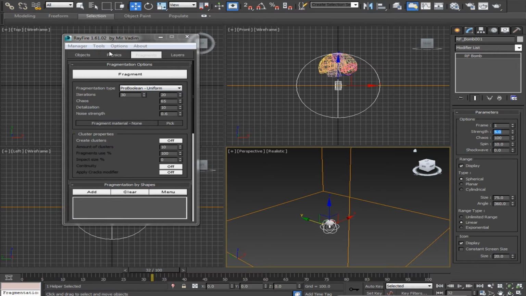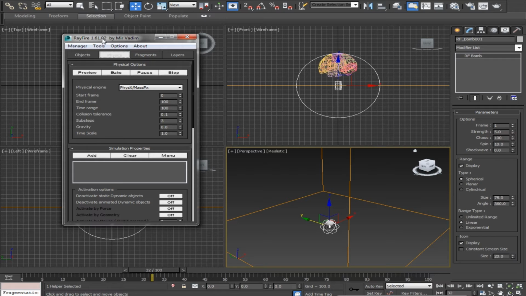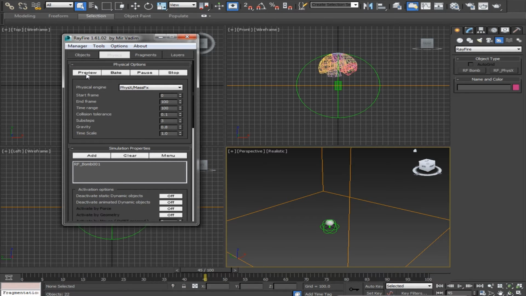Then we're going to go over to the physics tab of our Rayfire floater. And then under Simulation Properties, we are going to add our RF bomb. Once we've added our RF bomb, we can preview this and see how our quote-unquote shrapnel is affected by the RF bomb. Make sure to adjust your RF bomb's parameters to create the desired effect. Next, we're going to change the end frame to 25. After that, press Bake to solidify the animation into our timeline.